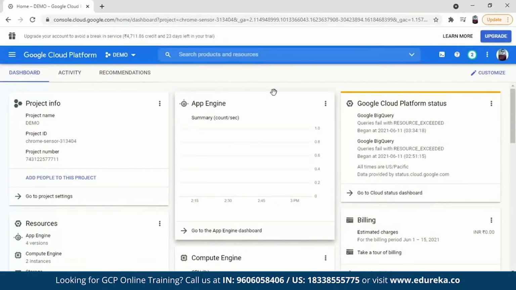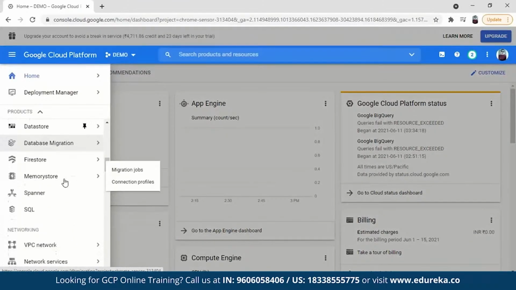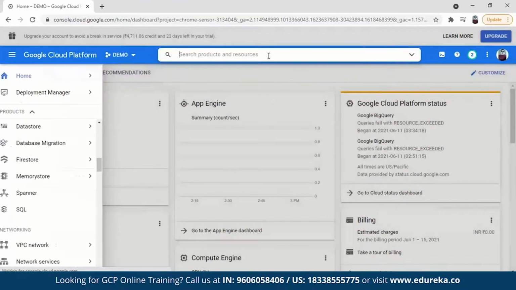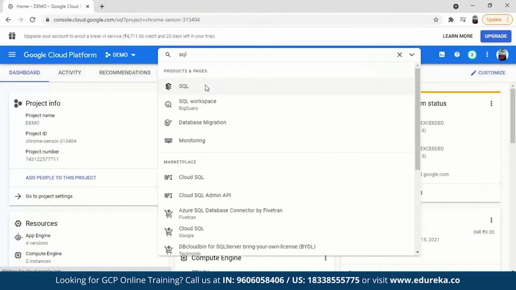What I'm going to explain today is the database service Cloud SQL, the Google Cloud SQL service, where I will be creating an SQL instance, and also a database in it, and a user account. You can just go here and go to databases. From here you can go to SQL, or you can search from here. Just search SQL. So yeah, we are here.